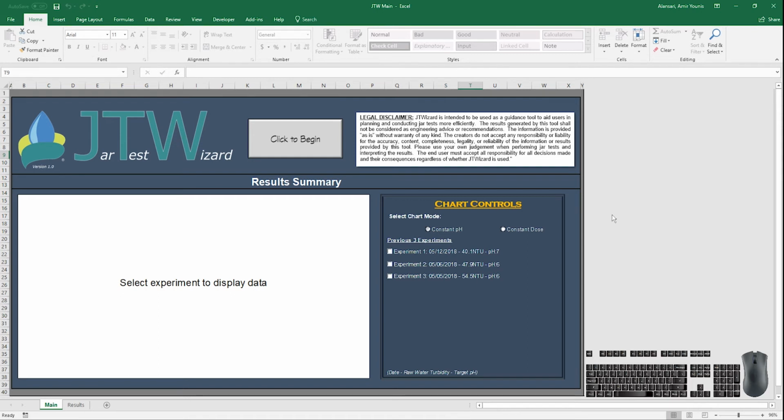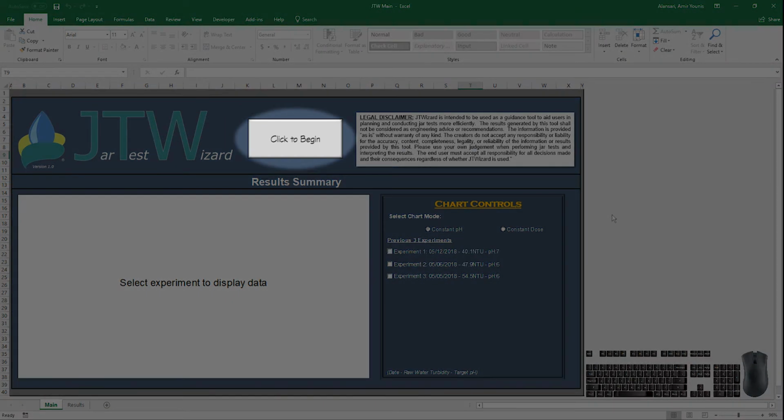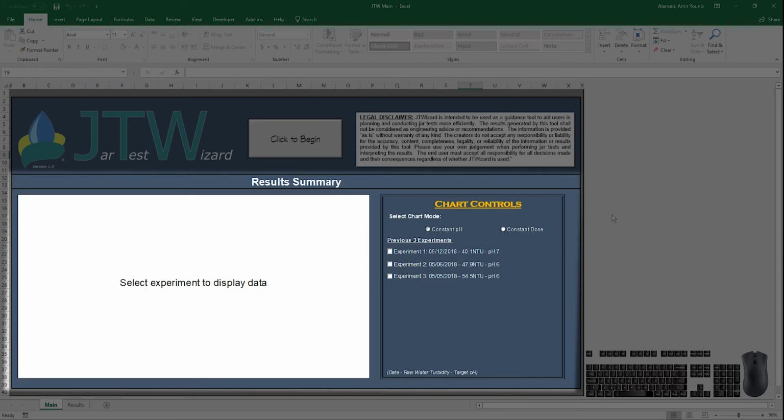JTWizard always starts on the main tab, which basically has two things you can interact with. This button launches the JTWizard tool, and below is the results summary section.